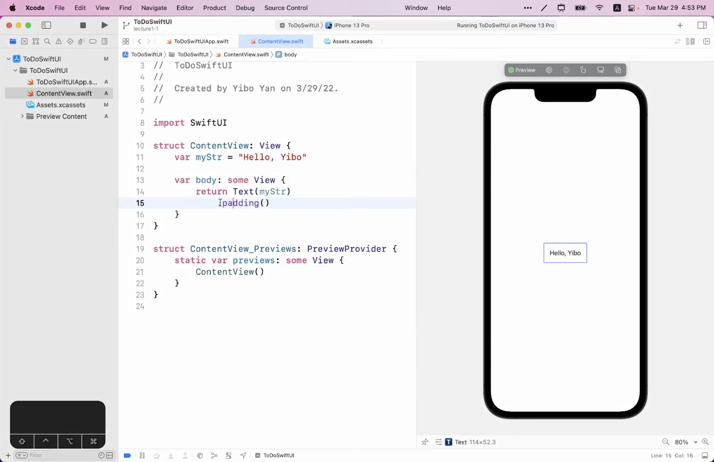Another thing is how to quickly build your project. You can use Command and B to quickly build your project to see whether anything is broken in your project. And that's how you do that. Any questions?